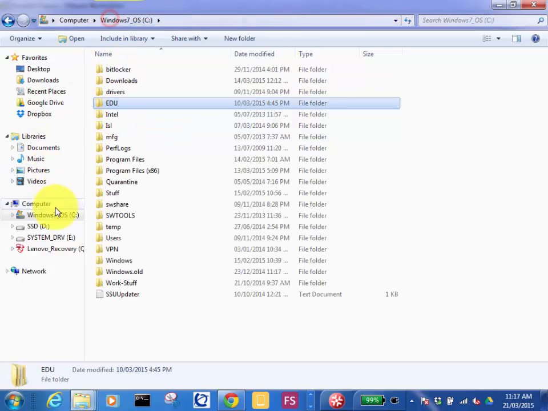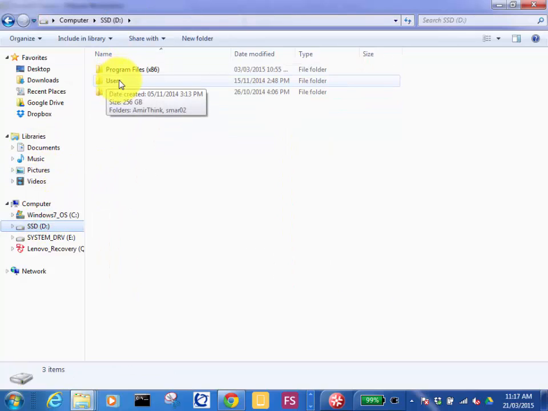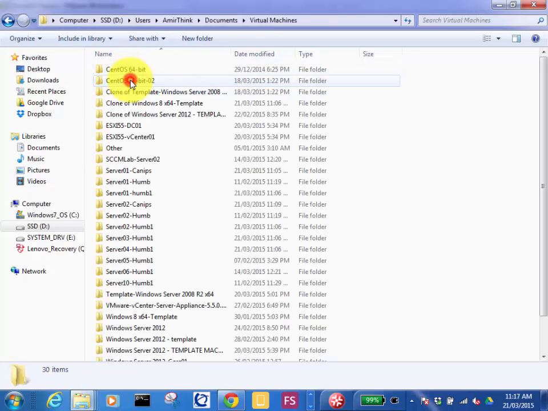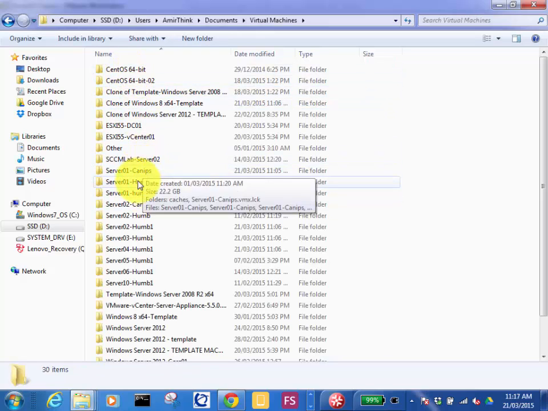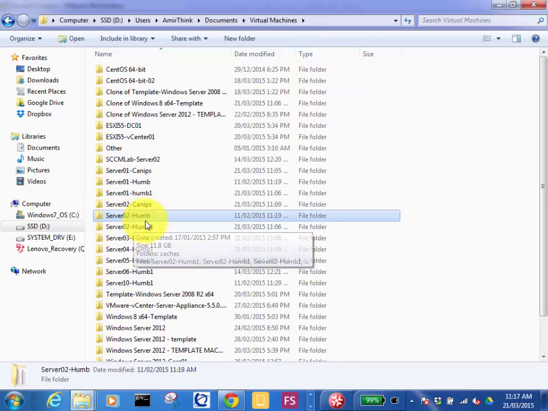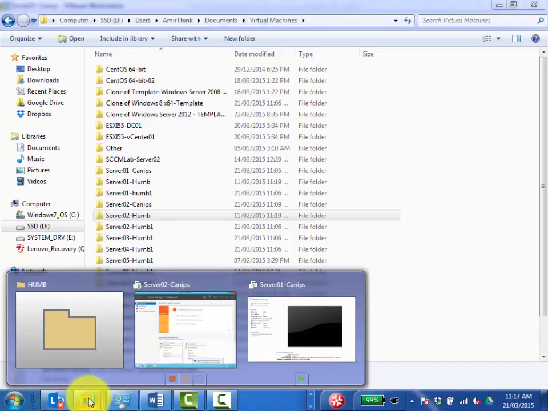So I'm just going to go to my D drive, users, documents, virtual machines. Here I have lots of server 2s with hum1 and just hum, and there's a little difference at the end. Most importantly, you can start searching for your machine. The same thing applies: boot the server, shut down the server, put it in maintenance mode.